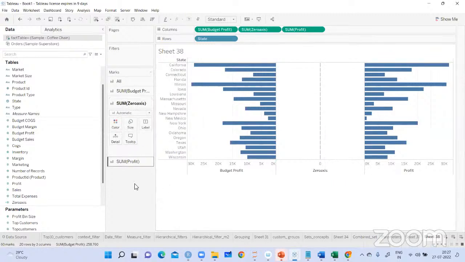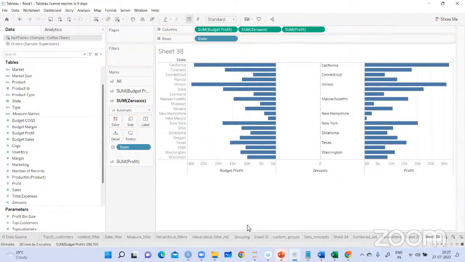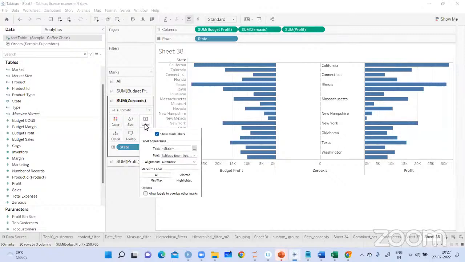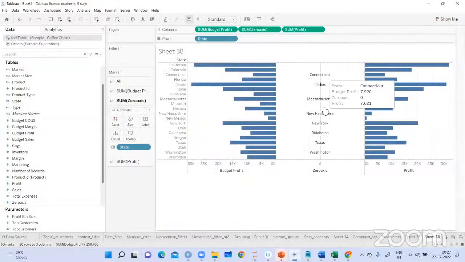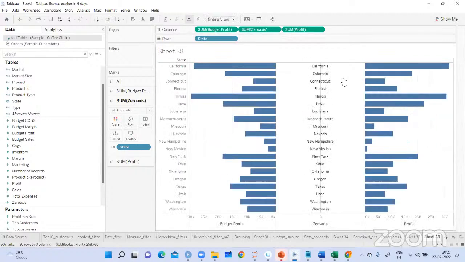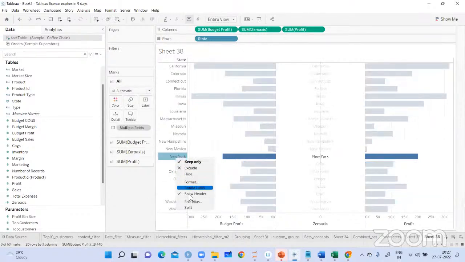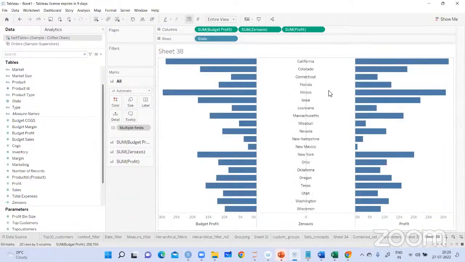And now go to your zero axis shelf and put your state. Put your state onto your zero axis. And then you can select center. Now we have our states in this manner. So now I have all my states. And then right click and uncheck show header. So now your headers are gone. You have your states here.